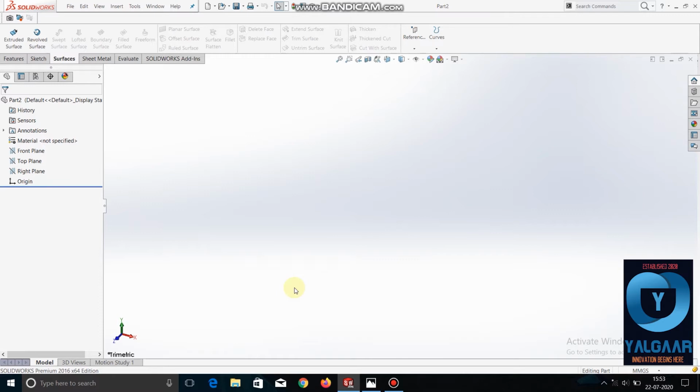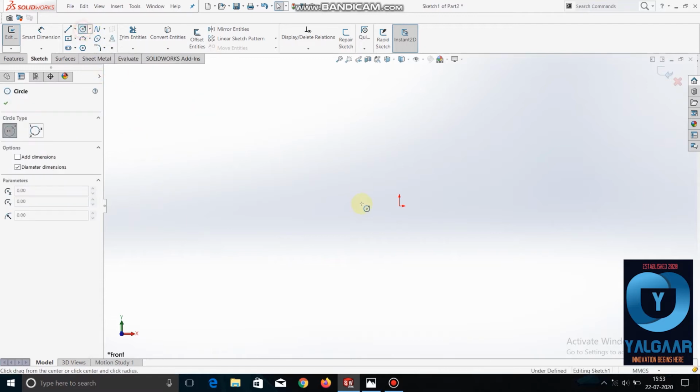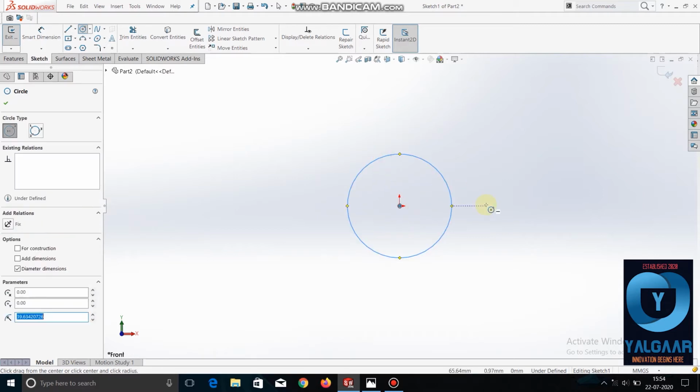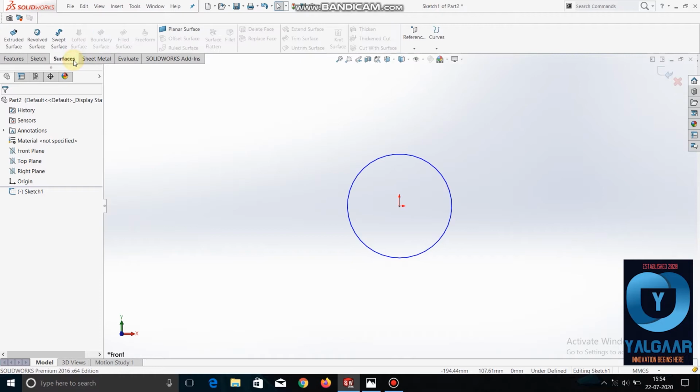Now you know how to select the front plane and planes. So I will select the front plane, and we will just see the types of surfacing features. I am drawing a circle here. Now we will extrude the circle. We will see how the circle extrudes in surfacing.